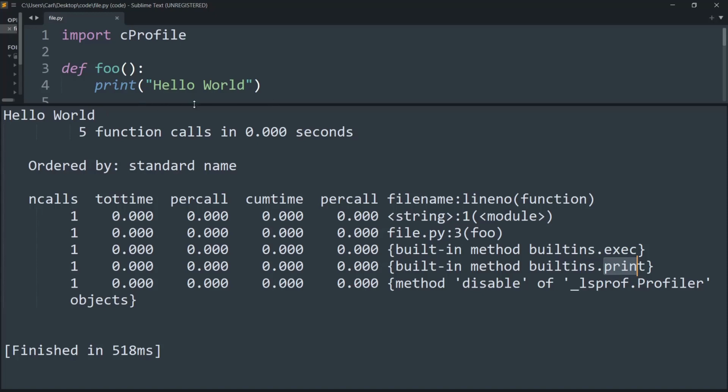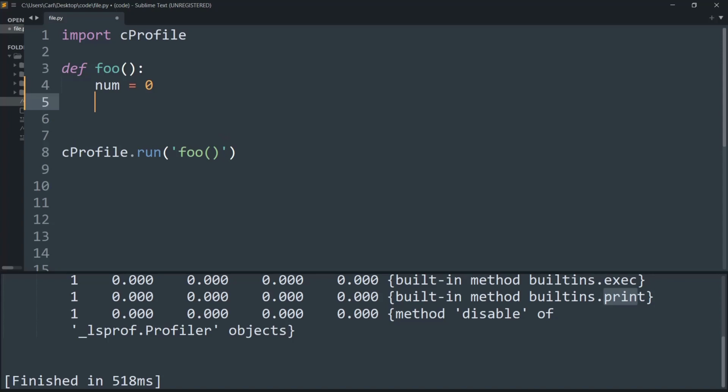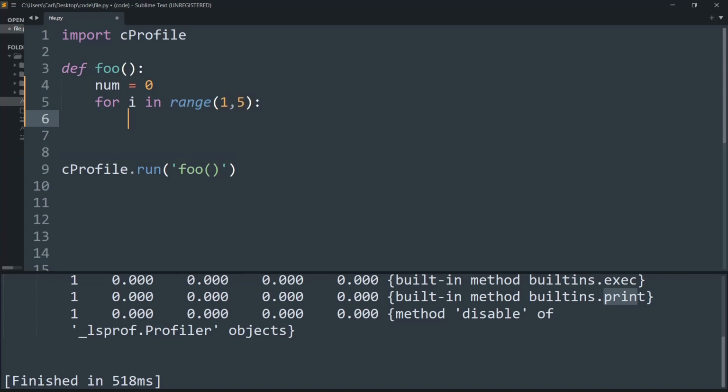Now let's try to make a more complicated code. Let me create a variable called number and equate it to 0, and let me say for i in range 1, 5, I'm simply going to do number is equal to number plus i. So basically at every iteration the value of i is going to get added into the number variable, and finally I'm going to print the number variable.